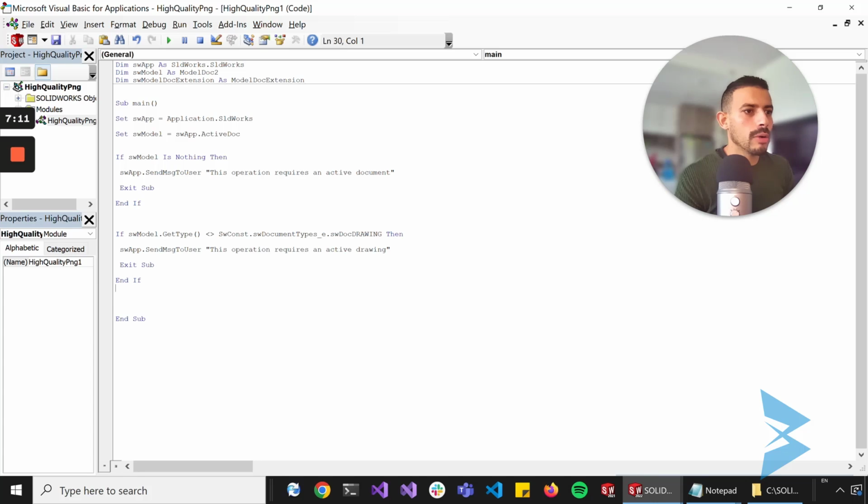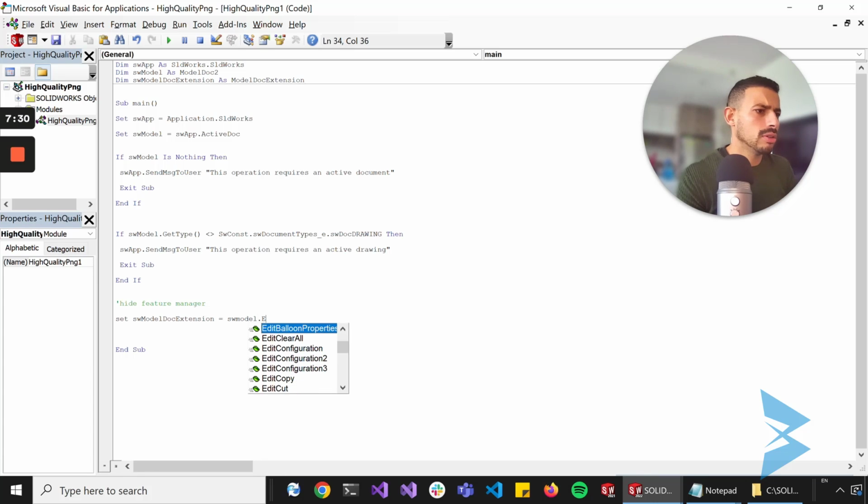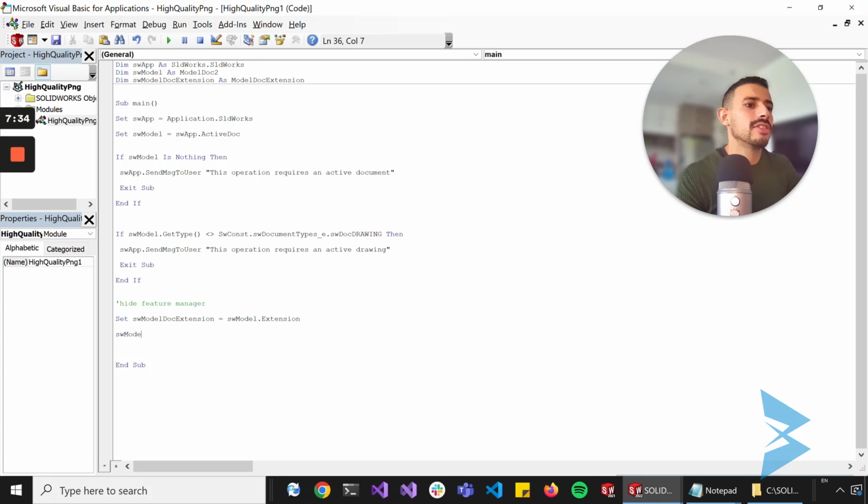Now that we have a drawing, we can start by hiding the feature manager. So let's type in hide feature manager as a comment, and then I'm going to set that model so SW model doc extension will be equal to SW model dot extension, and then there's a method in the SW model doc extension, wow, that's a mouthful, called HideFeatureManager.